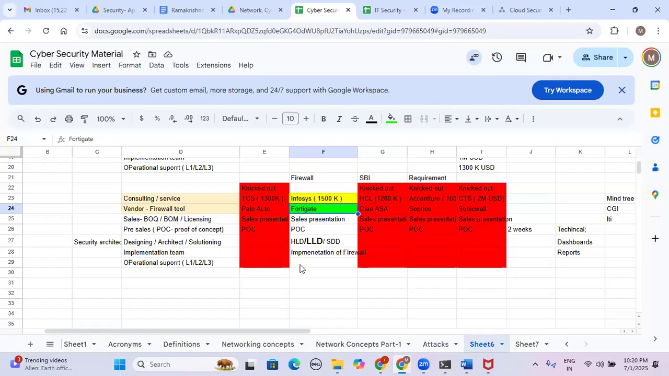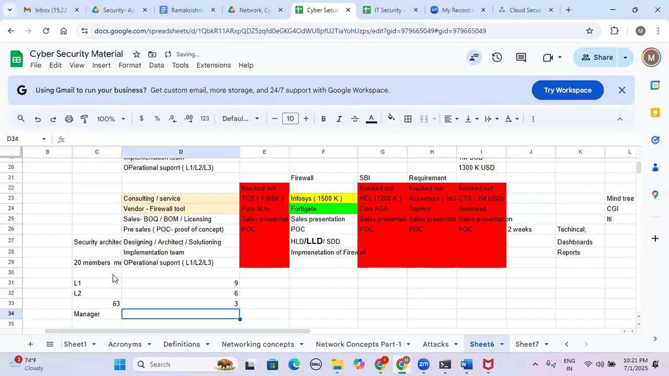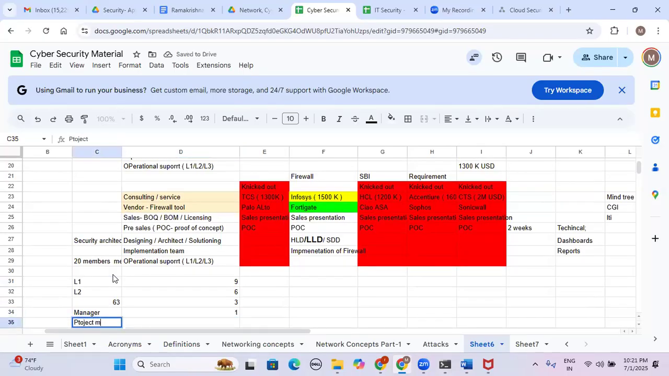For example, they need an overall 20 member team. L1s are, for example, 9 members, L2s are 6 members, total 15, and L3s are 3 members. Then one manager, the project manager, who will take care of the overall project delivery. One more manager. Altogether we have a 20 member team.